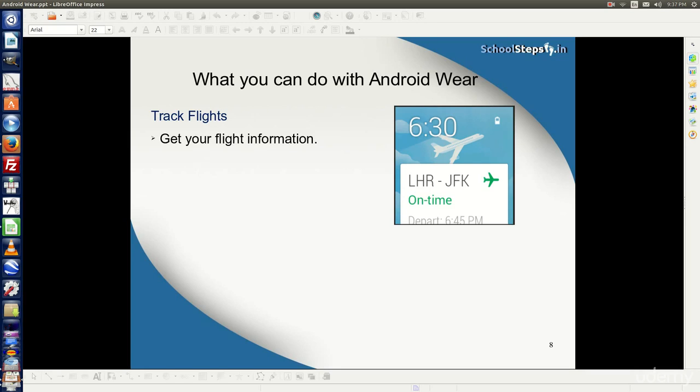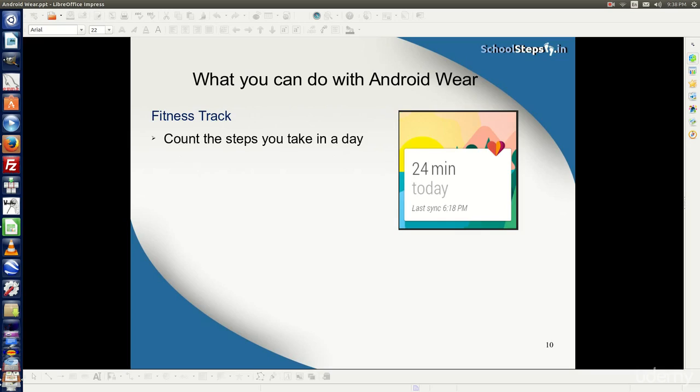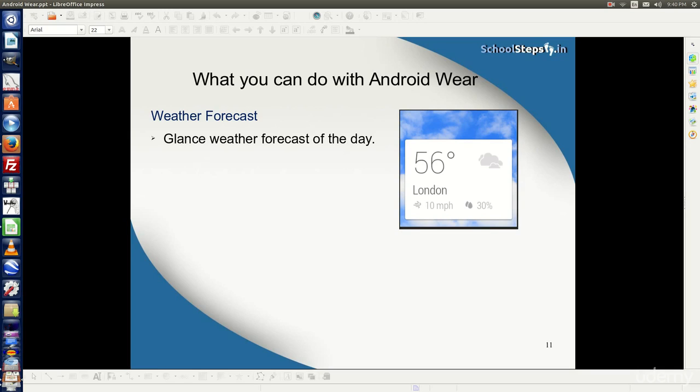Using Android Wear, you can get the latest information about your flight. You can do voice search using the Android Wear. All you need to say is OK Google and it will give you the information that you need. You can ask anything: what, when and how. Using the Android Wear, you can track your fitness as well. It counts the steps you take in a day. You can get the information on the weather forecast.